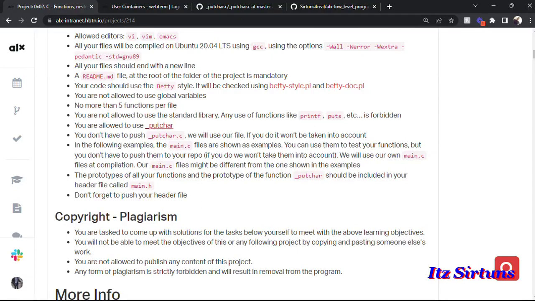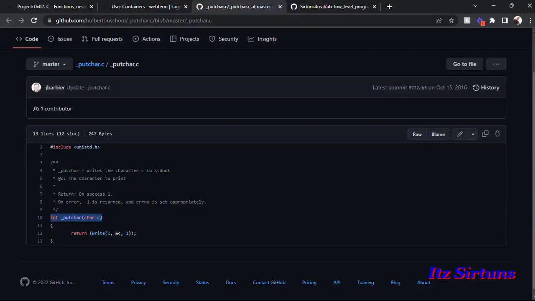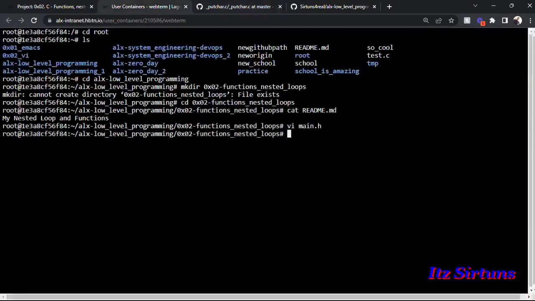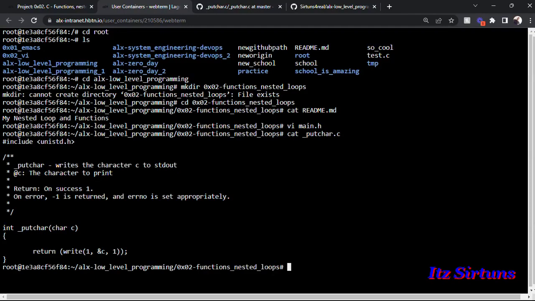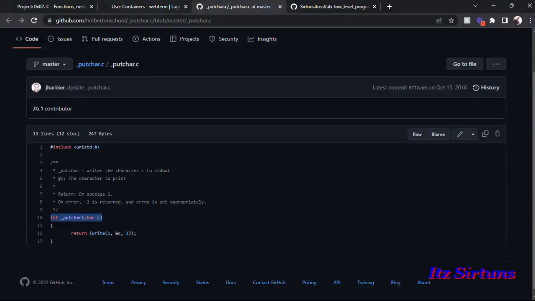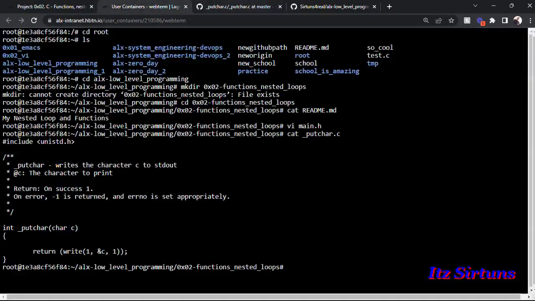But if you want to, all you need to do is come here and type exactly what you have in the _putchar.c file and save it as your own _putchar file. For example, I have mine. So if I display it, I've typed exactly what I have here into my _putchar file, as you can see. Okay, so good.